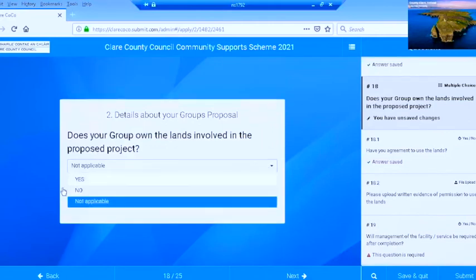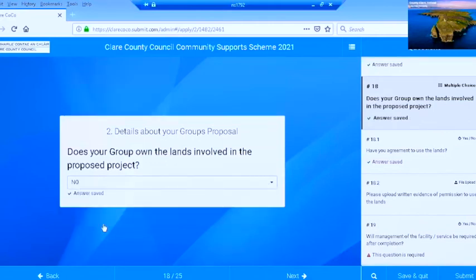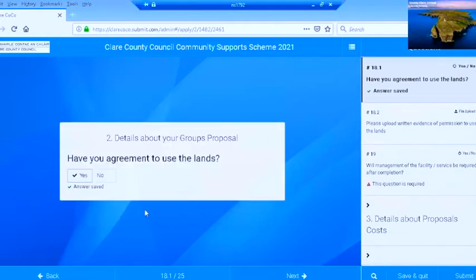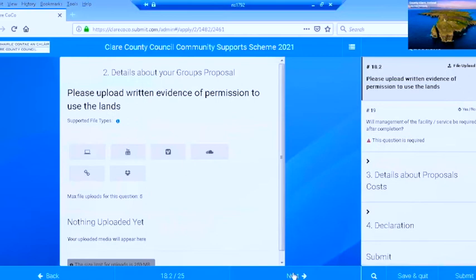If you don't own the lands in question and you click next, it'll ask you, have you agreement? And I've said yes. So it asks you then for written proof that you have agreement. So you will get an option to upload a document. There's a number of different options for uploading documents or pictures as part of your application.